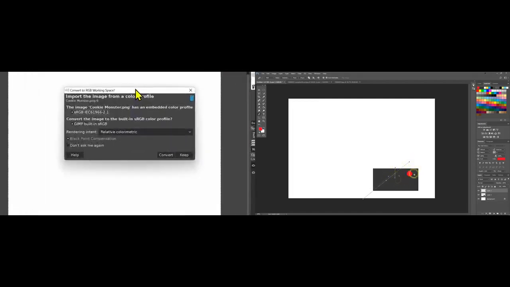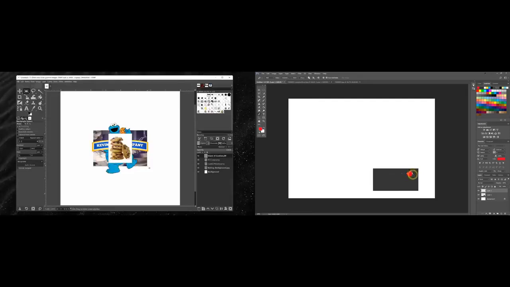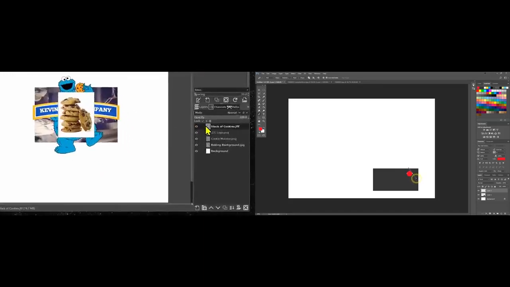Here I get a prompt asking me if I want to convert the images to the GIMP color profile. Let's click on Convert. I can now see that GIMP added all of my images to the canvas. Also, over on the right-hand side, I can see that it created a new layer for each one of my images. Here the stack of cookies. That's the topmost layer, and I also see it on the top of the list over here.